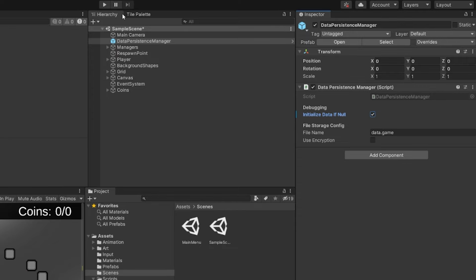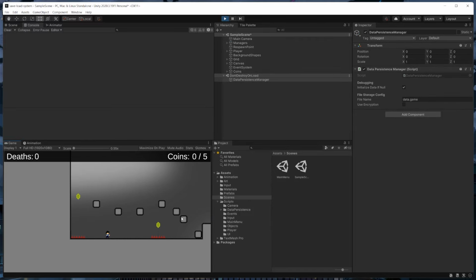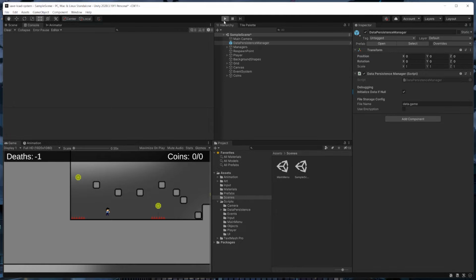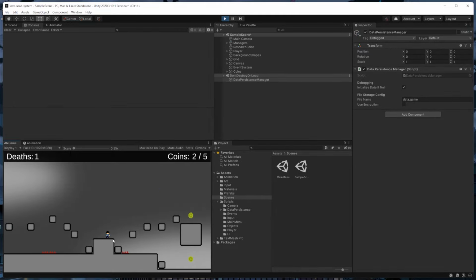So now if we check this and then start the game, we'll see that we don't get any warnings even though we didn't have any saved data. And if we stop the game and play it again, we'll see that the data is persisting just like before.